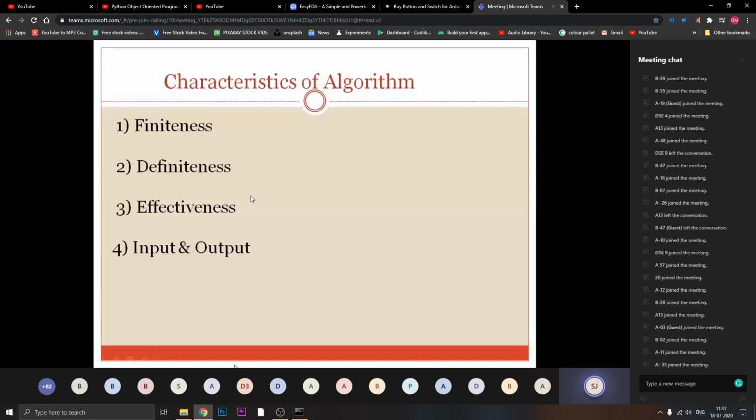Next we have input and output. Compulsory, your program can accept zero or more inputs, but it should produce at least one output. Okay, so that is the basic thing. Algorithm must accept zero or more inputs depending upon what task you are executing, and it must produce at least one output. So these are the basic steps we can say for characteristics of algorithm.